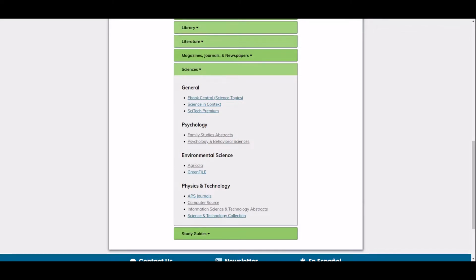Next, now in the environmental science subsection, is Agricola. This database is absolutely huge, and it pulls solely from records contained within the U.S. Department of Agriculture's National Agriculture Library, and dates back to the 1970s. You may find quite a few results in here that are not full text, but there's still many thousands of full text articles and resources.